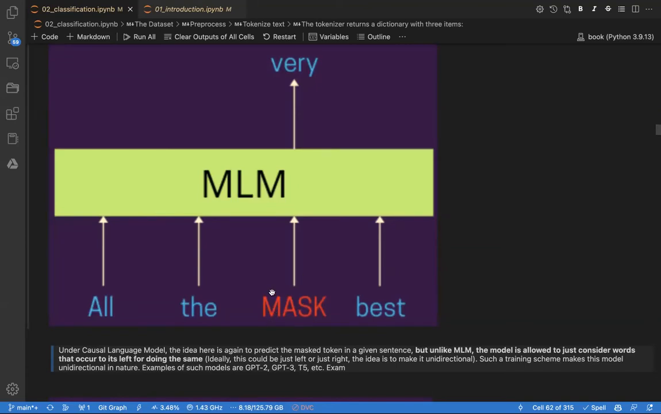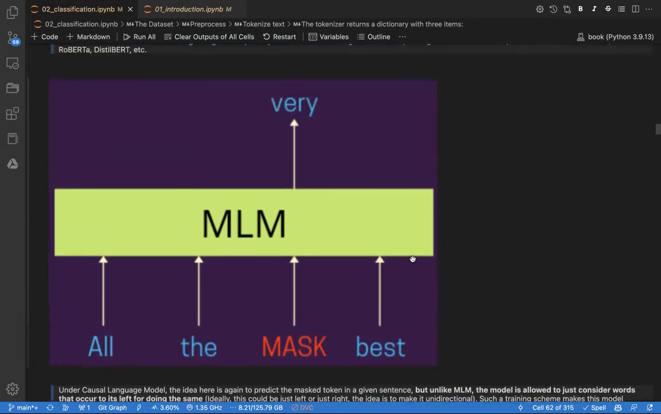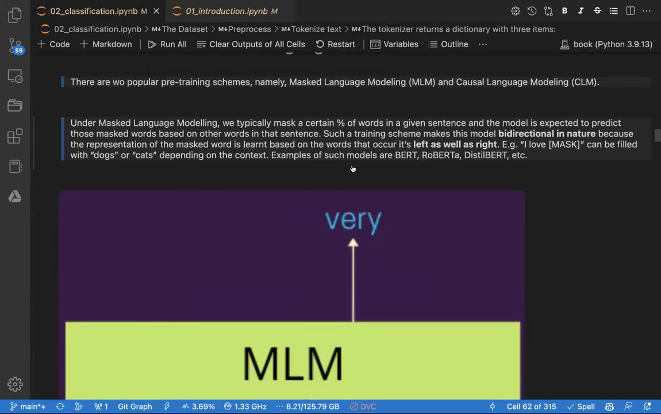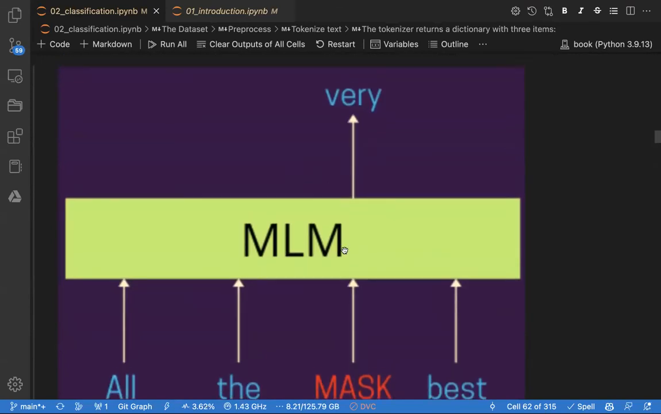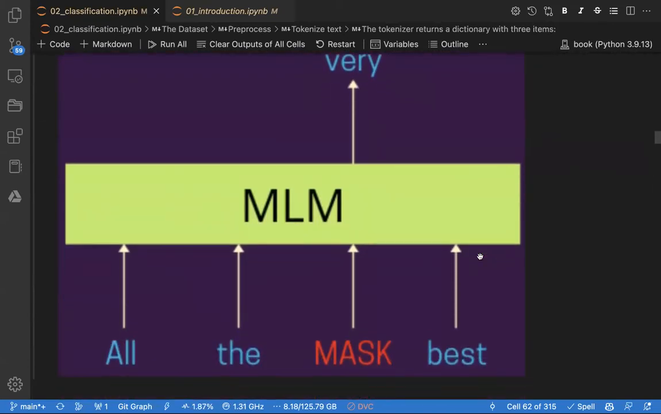The advantage of the masked language model is that it has access to what is left and what is right. It will predict the masked word by considering the context on both the left and the right. Examples of models trained using masked language modeling are BERT, RoBERTa, and DistilBERT. All these are masked language based models.